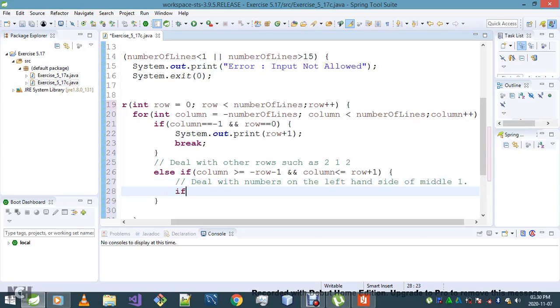Okay, so I'll simply go if column is less than 0. I told you guys before, we treat our numbers to the left as negative numbers, or perhaps column in that case is negative.